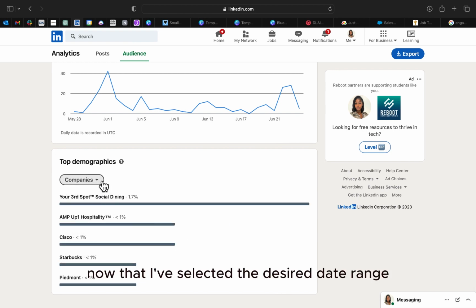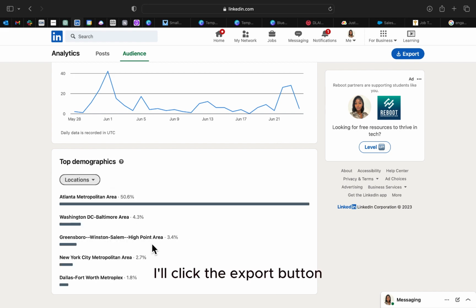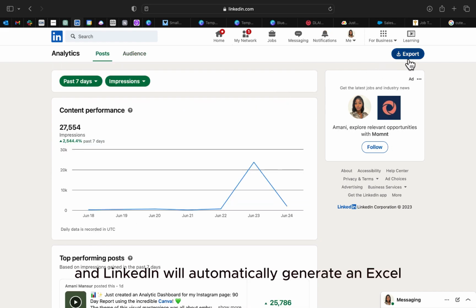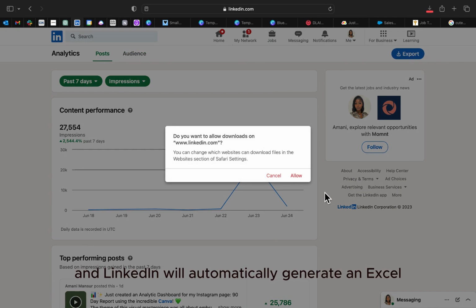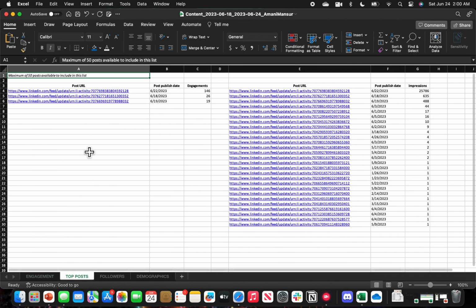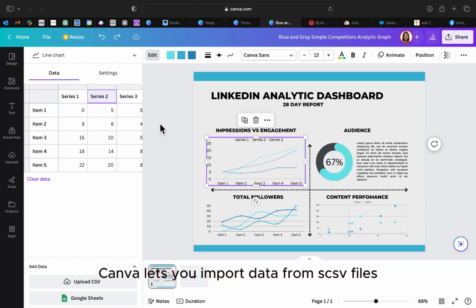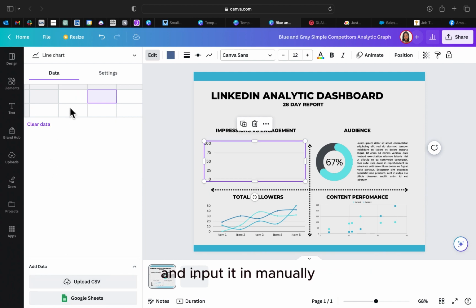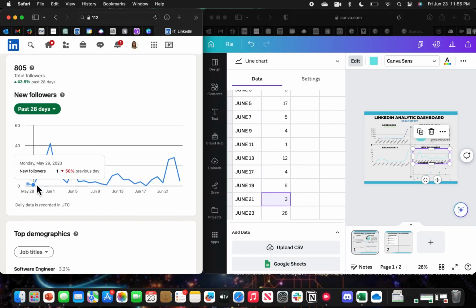Now that I've selected the desired date range, I'll click the Export button. And LinkedIn will automatically generate an Excel document with all this data. And guess what? Canva lets you import data from CSV files, Google Sheets, or even clear out existing data and input it in manually.